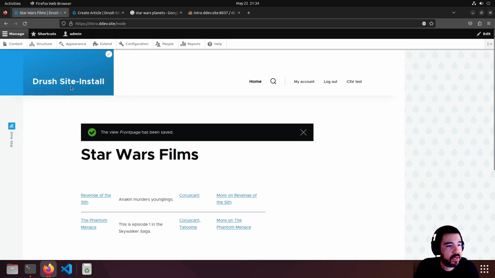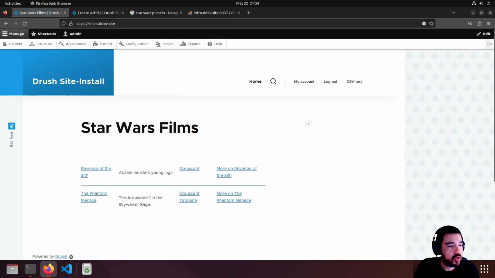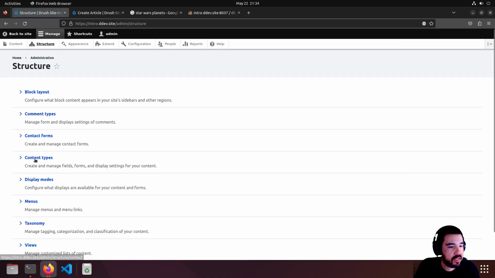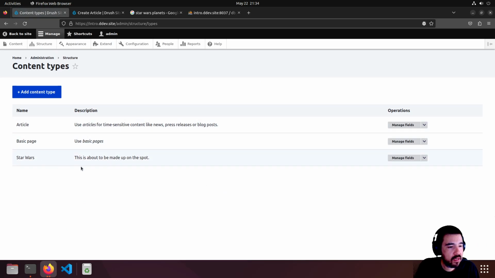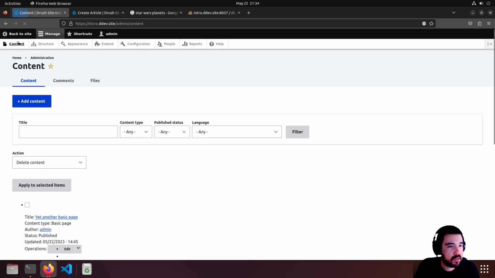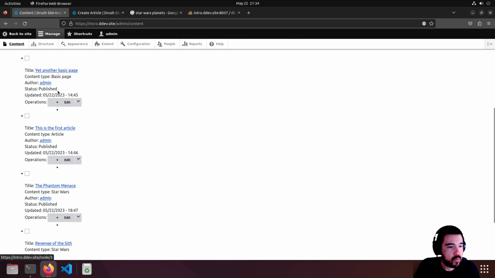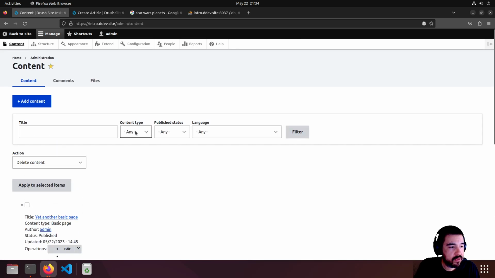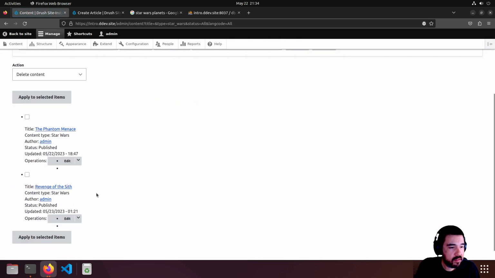Boom. We now have a home page that says Star Wars films and has the default view showing the two pieces of content of the content type Star Wars content, Revenge of the Sith and Phantom Menace. You can also filter here, content type Star Wars, and then filter. Same thing, you don't get that.